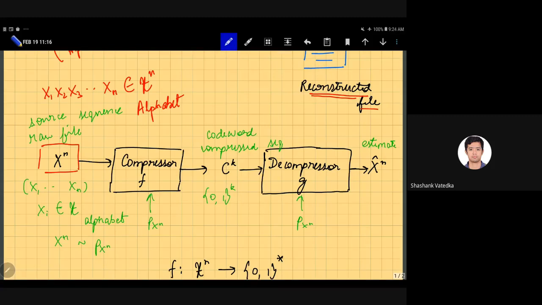If it is an image, you can treat an image as a sequence of RGB values. So the alphabet would be the set of all possible RGB values that it can take, and so on. For each application, the alphabet is going to be different, but we will try to design compression and decompression algorithms which work on all kinds of alphabets.